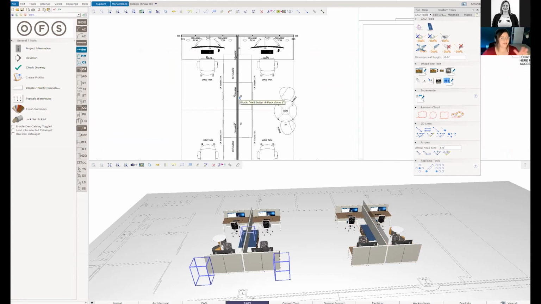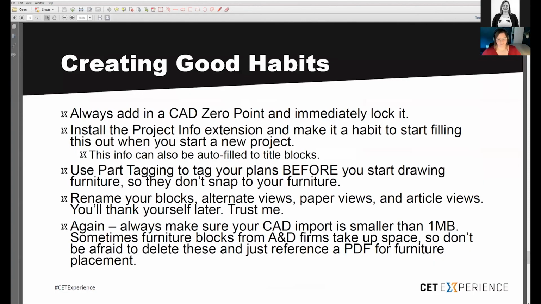And then you can even make that a block. So if you want that label to stay with that chair, you can also make that a block or a group. So yes, I've done that before too. Guilty.